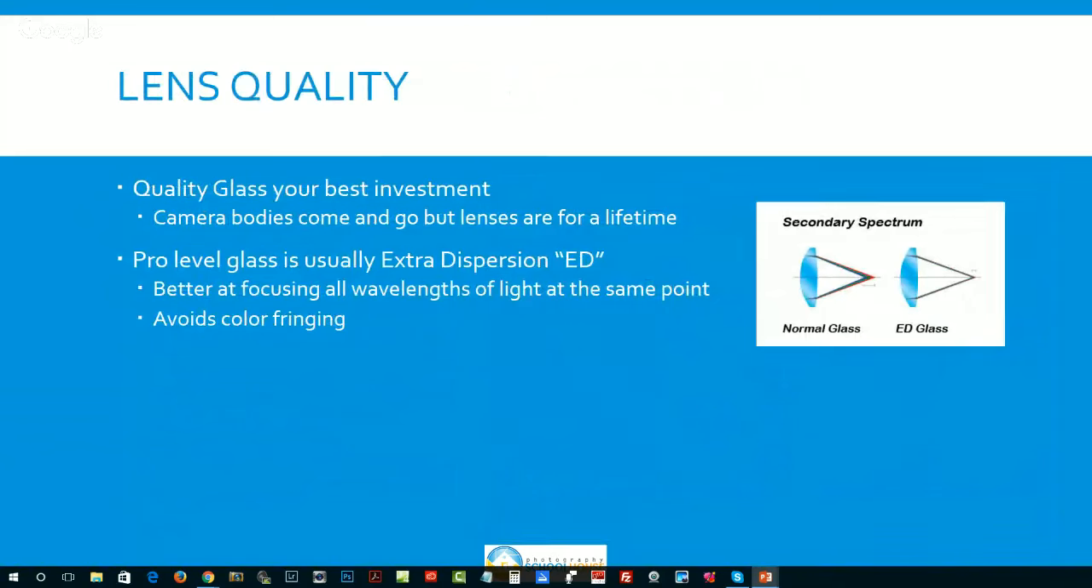Quality glass. I seem to have had this debate my entire life. Everybody wants to economize. Nobody's got a pile of money sitting around just burning a hole in their pocket. So they want to buy the cheapest things that they can. And I understand that. I just would like to discourage it whenever you possibly can.